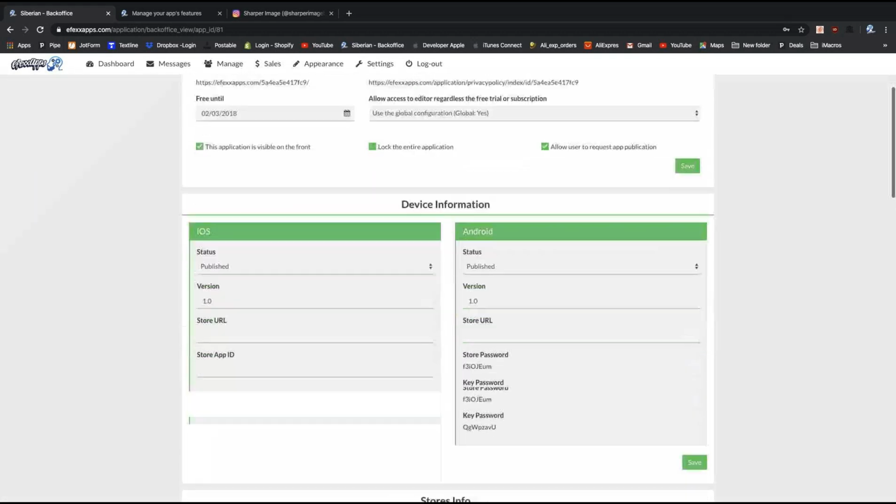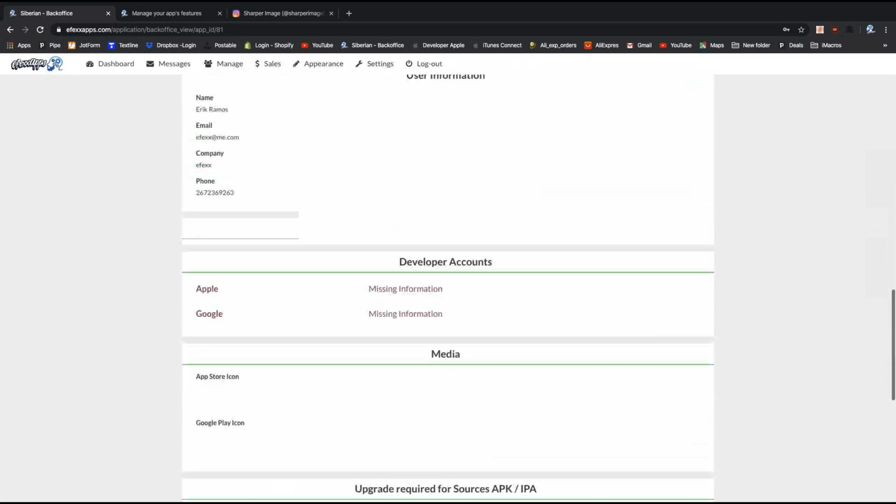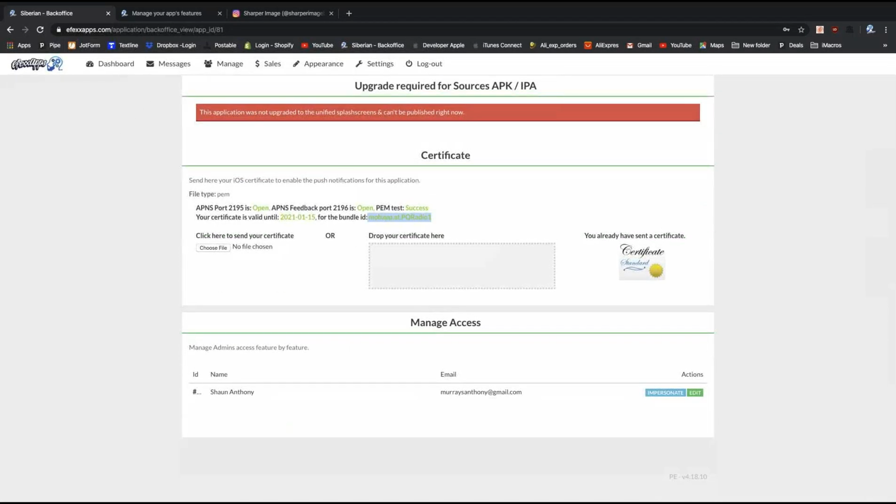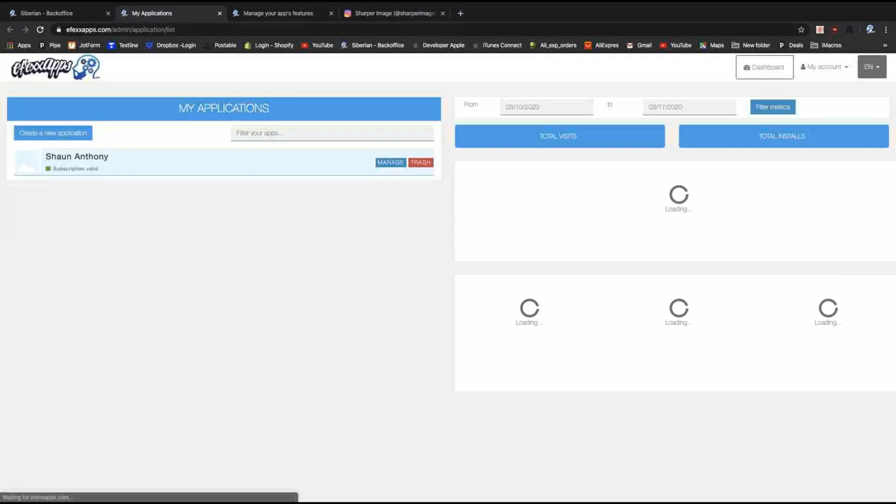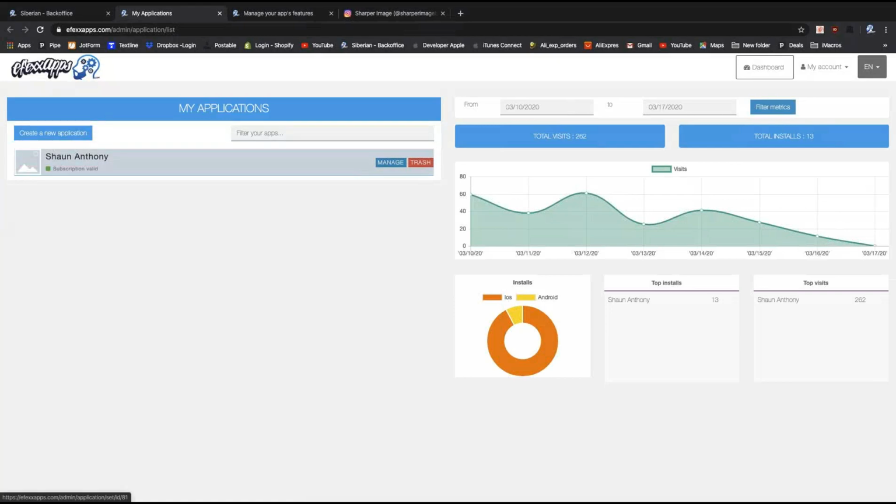So here's our back office. Now I'm looking at some data here on your app. I'm going to go down here. It looks like your certificate, as long as all of this is green, should be good. So I'm going to go in now and I can impersonate you. Now I'm going in as if I were you. Okay? I do see here when I click on manage.